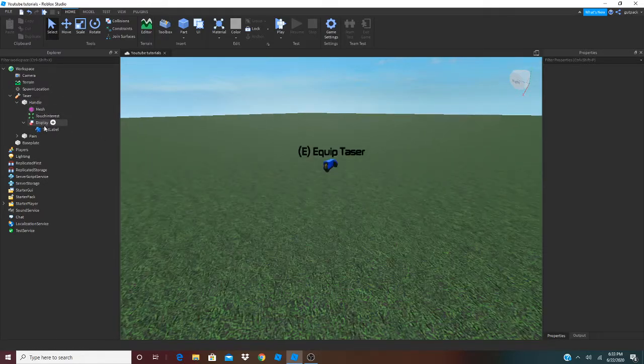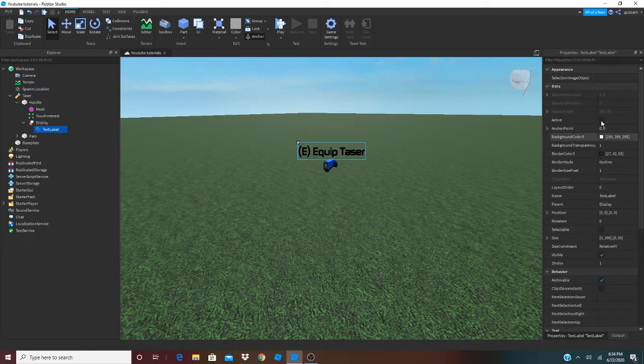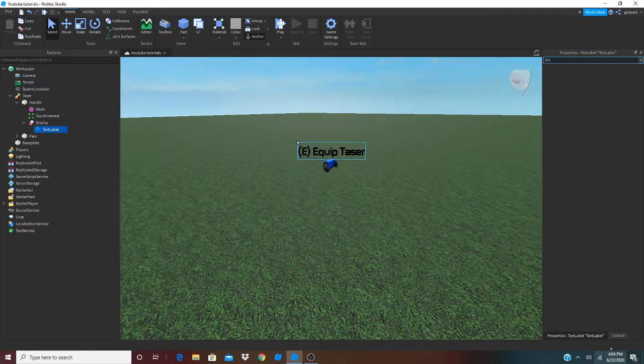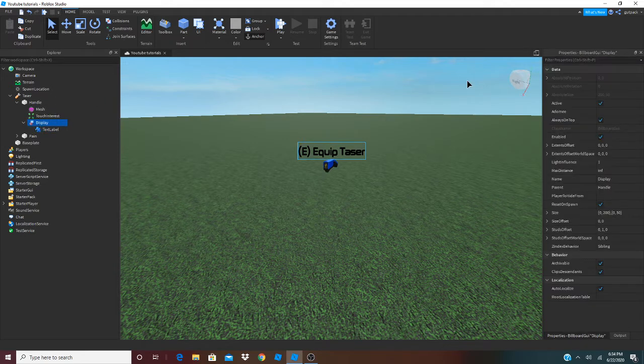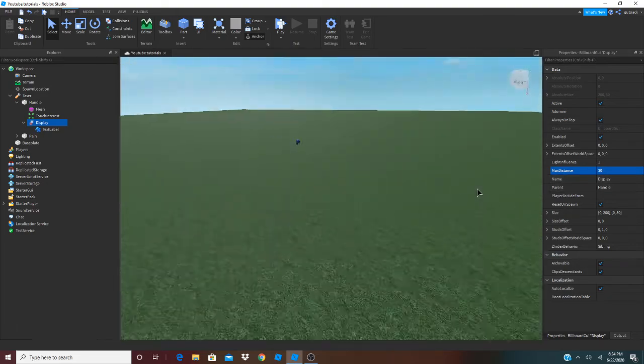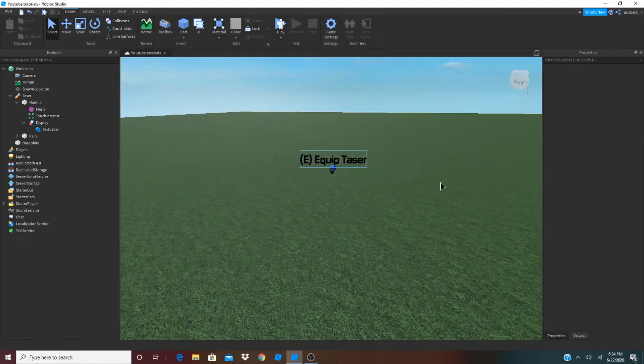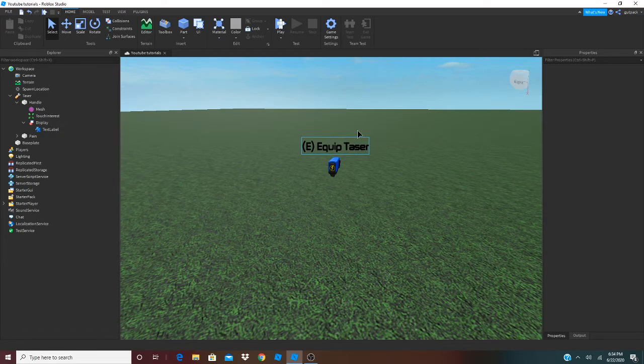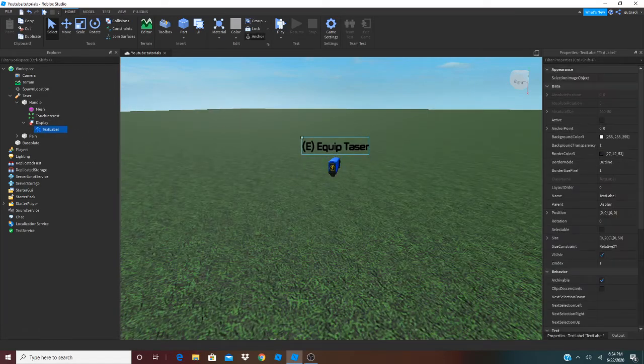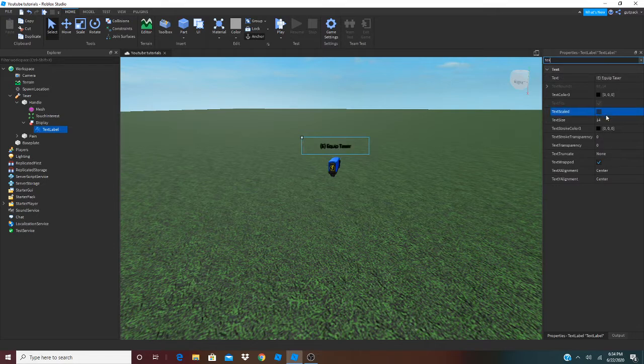And I'm gonna change the distance where you can see the text. Actually, go to the billboard GUI you made, go to the properties and go for max distance. I'm gonna say 20. I'm gonna say 30. Let's see how far that is. It's about, yeah, that's fine. You know, I'm actually gonna unscale the text. I'm just gonna make the text like 35.